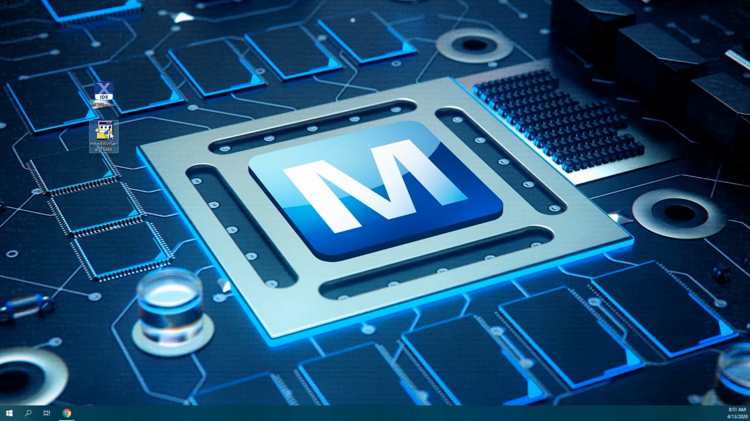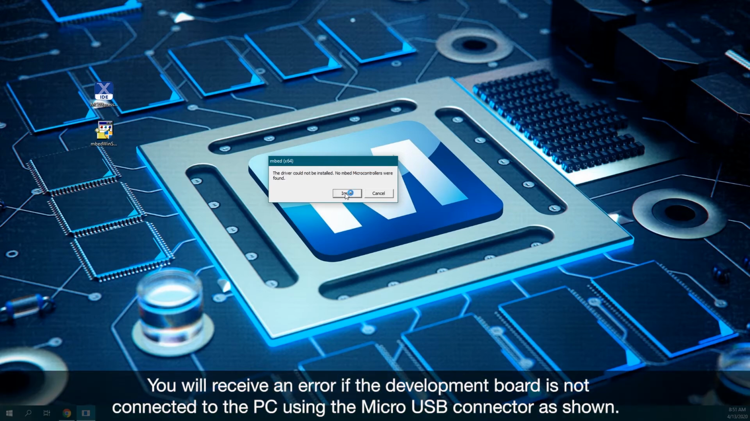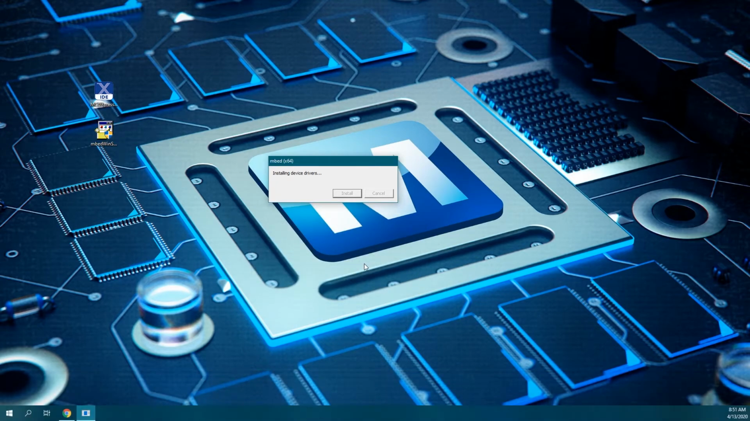Next, click the installation file for the embed driver. Note, you will receive an error if the development board is not connected to the PC using the micro USB connector as shown. Click Install and wait for the installation to complete. Click Finish once finalized.